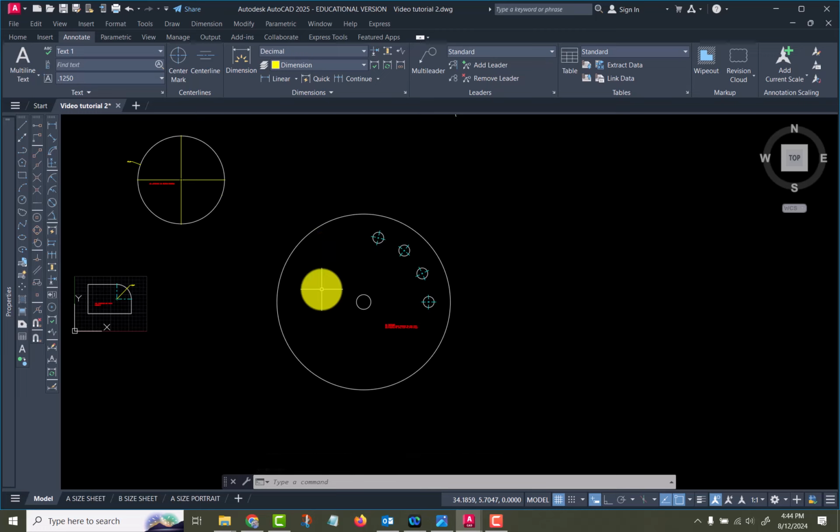I think because we've got this little circle right here to deal with, I think a dim center mark would be the best way to deal with this, but we're going to have some weird stuff. So let's go with dim center.